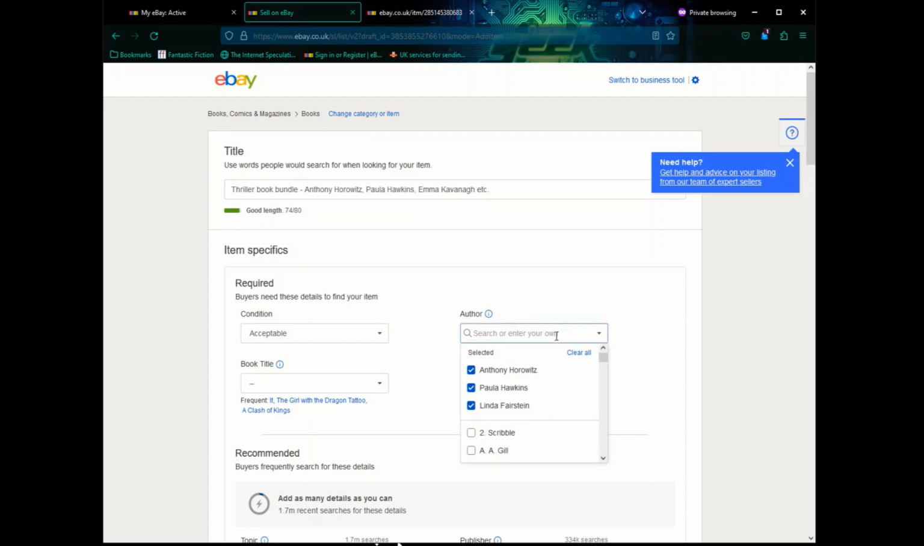And the next name that we're going to put in is Emma Kavanagh. Not recognized by the system, so we'll put add custom value, and then we'll put in Jim Kelly, and normally you don't have to click on add custom value, you can just press return. So we've got Jim Kelly, Emma Kavanagh, Anthony Horowitz, Paula Hawkins, and Linda Fairstein.